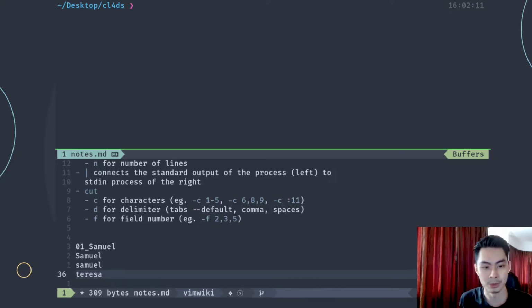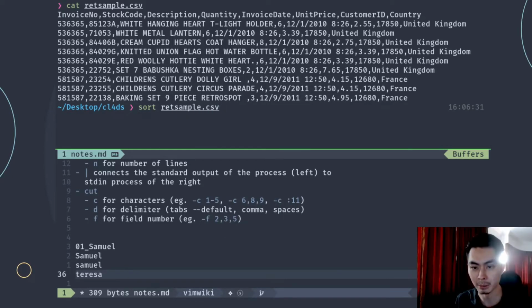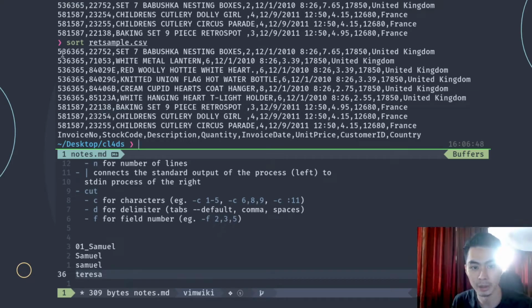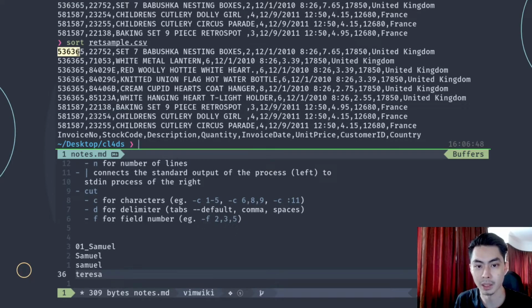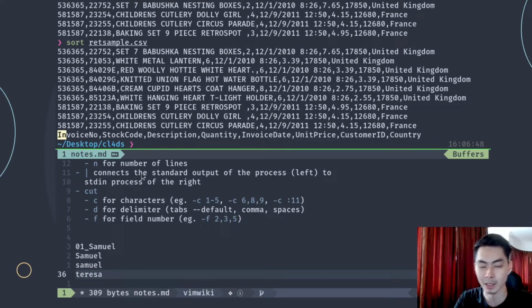Let me show you what it looks like. If I just print the red sample, okay, that's that. I could do something like sort red sample.csv, press enter, and this is going to sort. It compares, okay, 536, 365, that's going to be smaller than this, so it should come before that, and you order that. One big difference is that invoice, the capital I, has been bumped all the way to the bottom. And why is that? Because of the rule earlier that says numbers should come before letters.